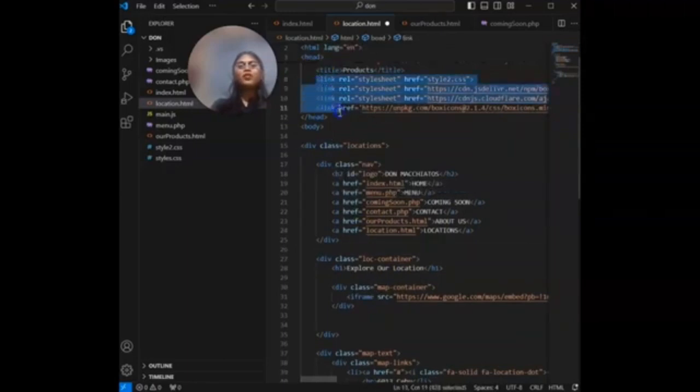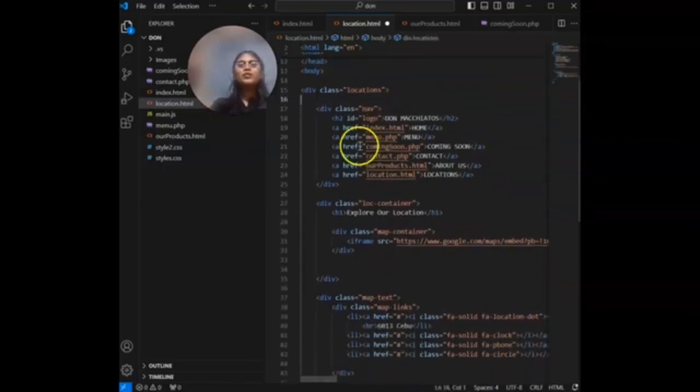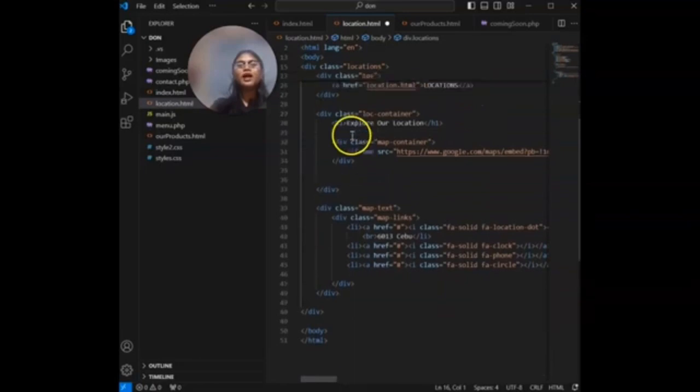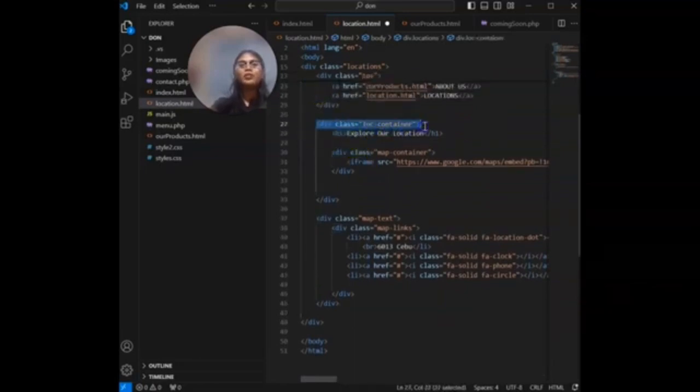We created four links. The first one is for style.css. This one is for Boxicons. And this one is for Font Awesome. So let's move on to another container, which we named the location container.